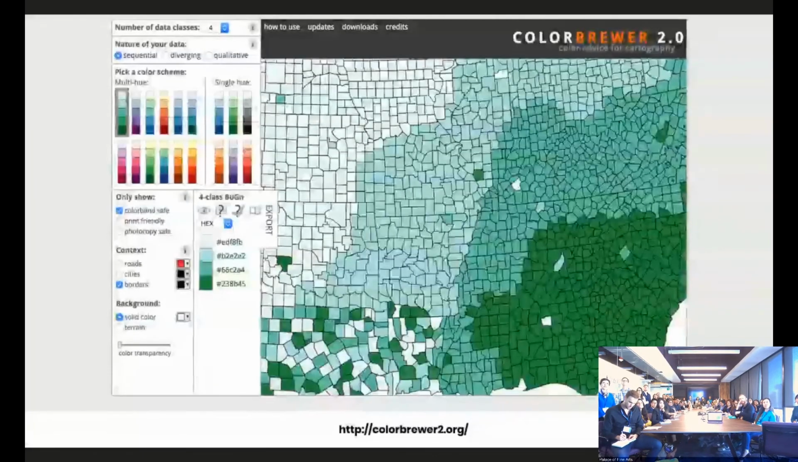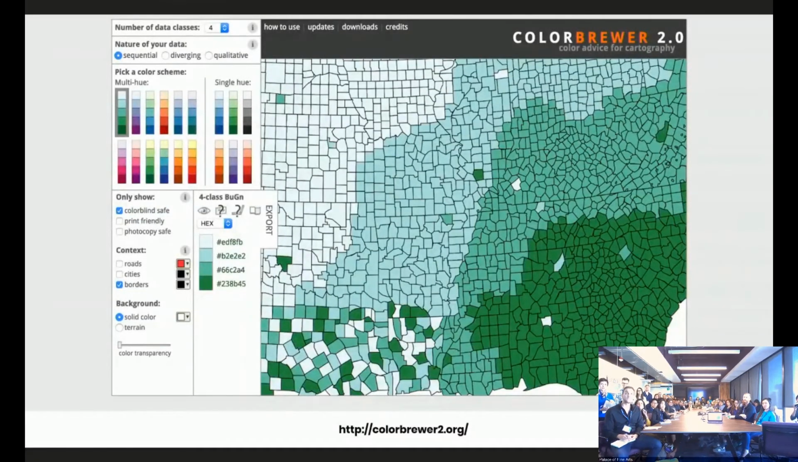And so this tool is great for helping you with this. It's called Color Brewer. It's meant for maps, but you can use it for whatever you want, and other types of charts as well. You basically just have to choose the number of classes you need and the nature of your data from before: is it sequential, divergent, or qualitative? And then another really cool thing is you can select this box here, which is colorblind safe. So you can make sure it's only giving you appropriate colors so people can see them.